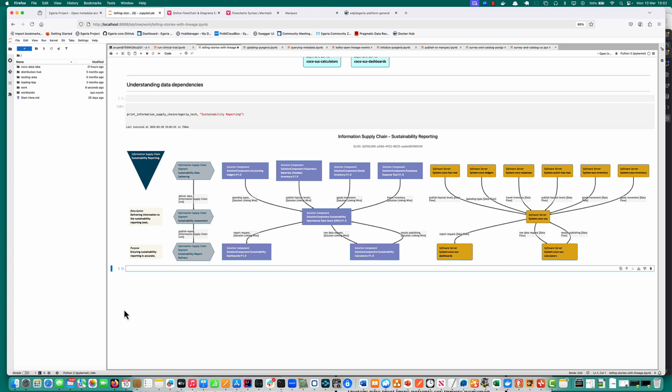So starting on the left-hand side is the definition of the information supply chain itself. You can see its description and its business purpose. The next column in grey shows the information supply chain segments. These divide the information supply chain into different areas of ownership along the information supply chain. So here we've got 3 segments.